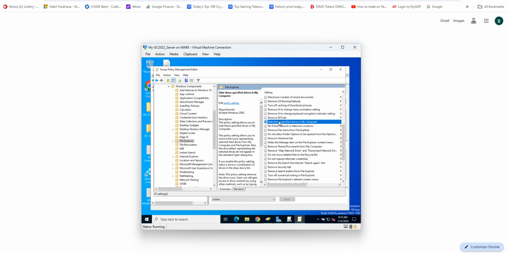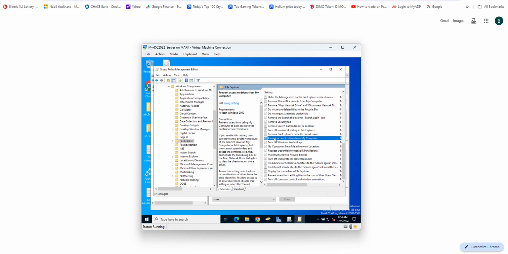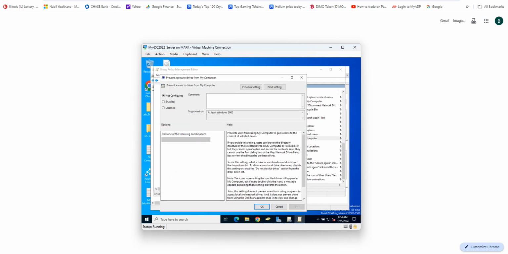And then now we're gonna go look for P. So now it says "Prevent access to drives from My Computer." In this case, we're gonna go ahead and double click on that also. And then we're gonna do the same thing we did previously on the hide. You're gonna go ahead and enable, and also for "Pick one of the following combinations," we're gonna go ahead and restrict A, B, C, and D in here.